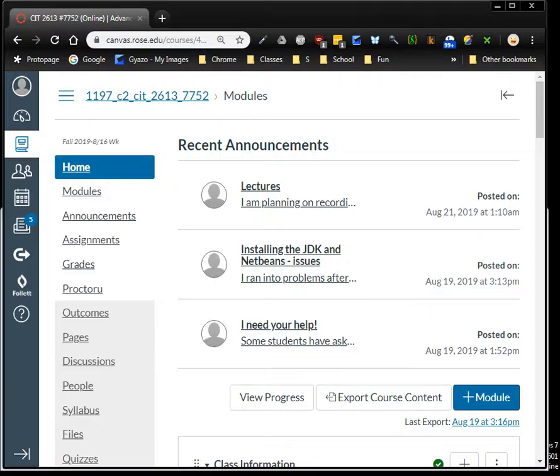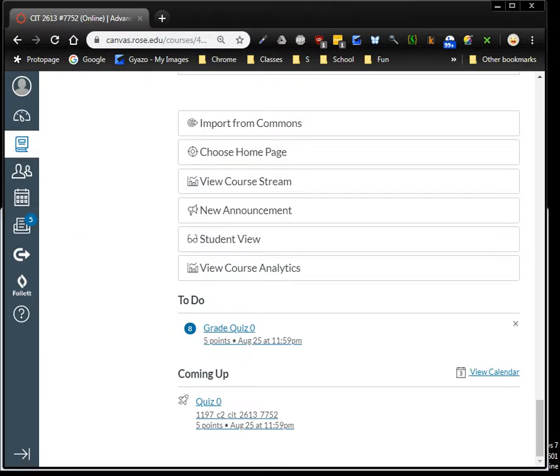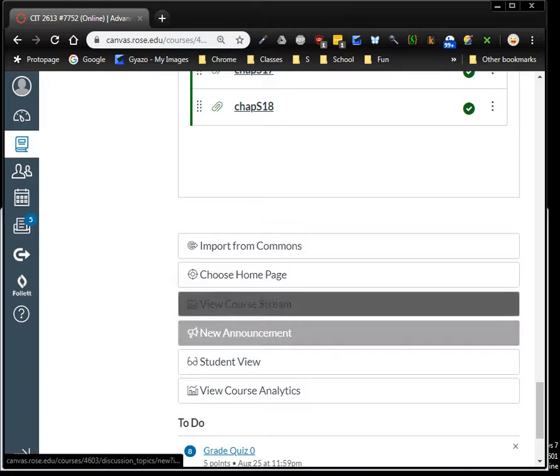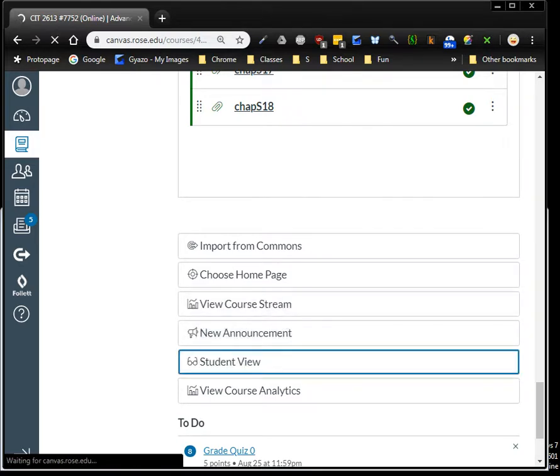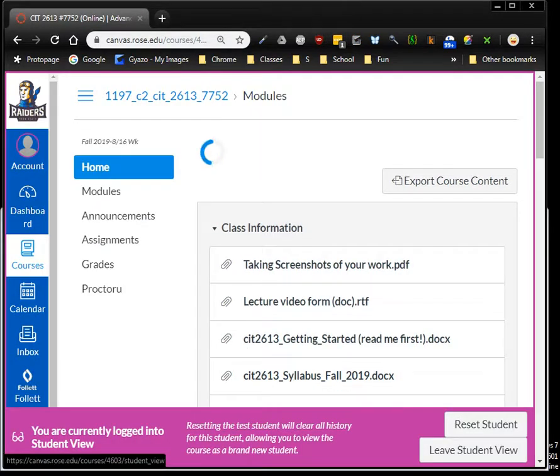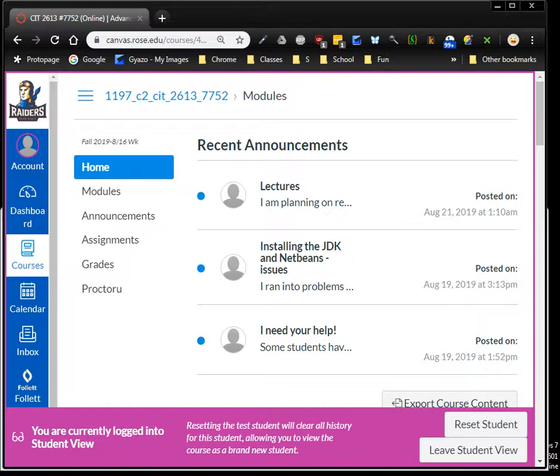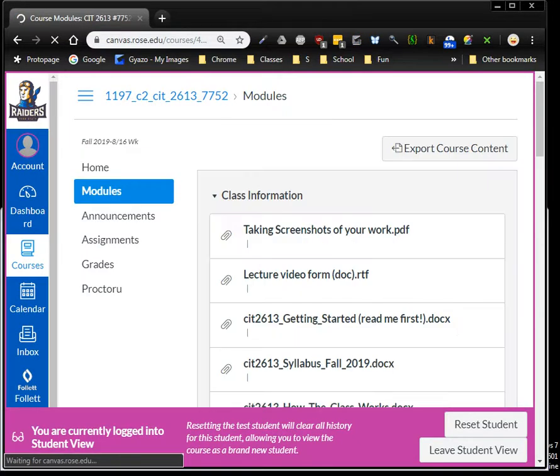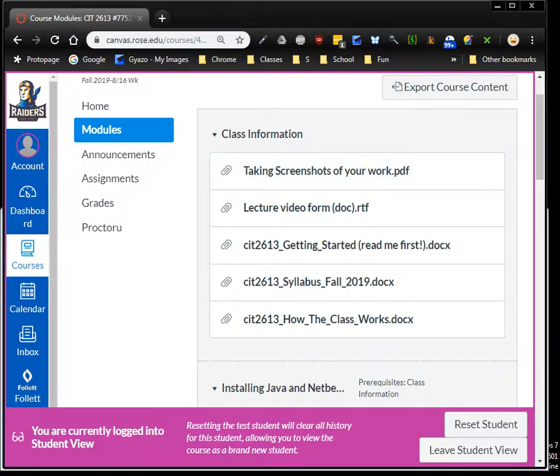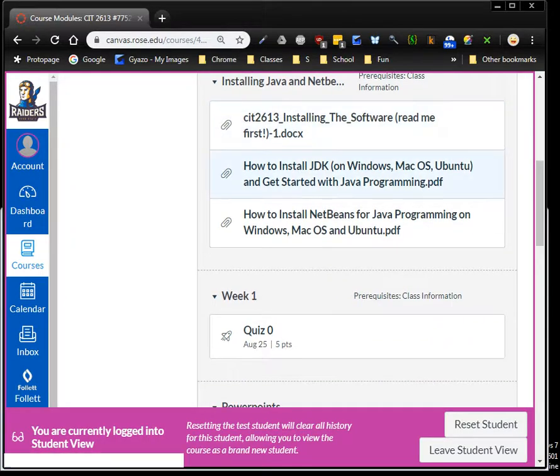First, talking about Canvas and where things are located. Let me switch over to student view so you see exactly what I'm seeing, except for this purple thing down here that's kind of annoying. Once you get into Canvas, what you'll see is modules. In the modules, you'll see the class information. I'm sure you already know this.